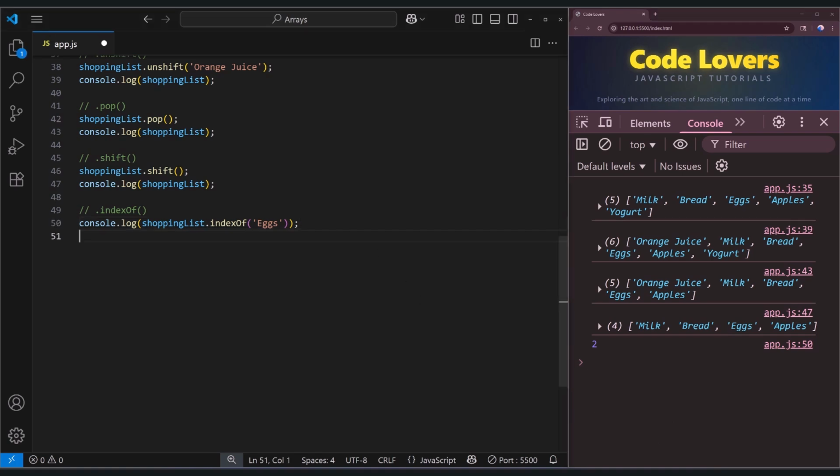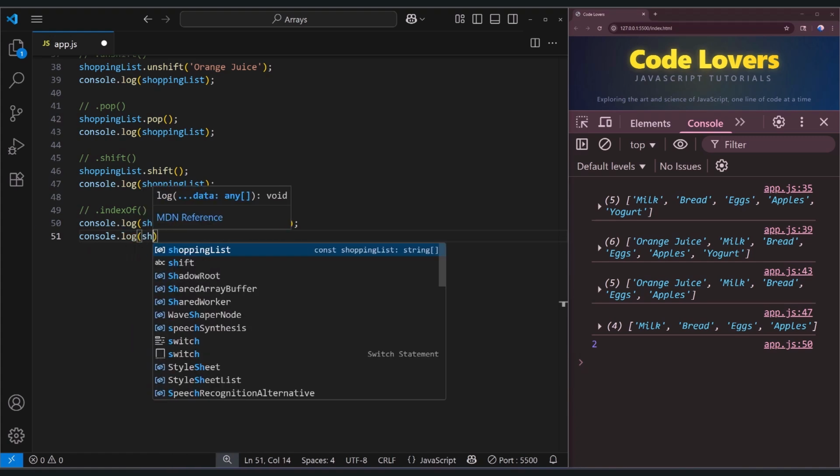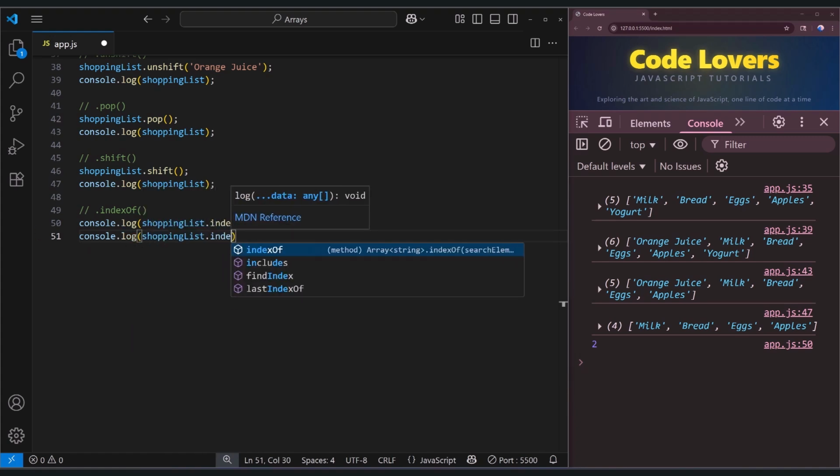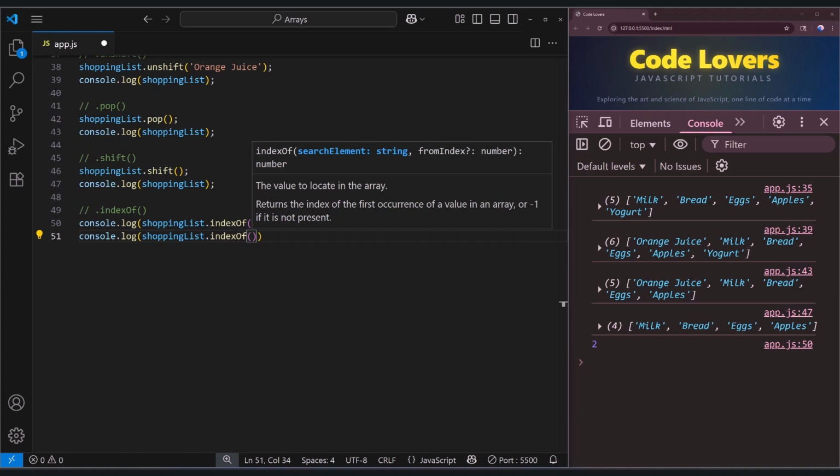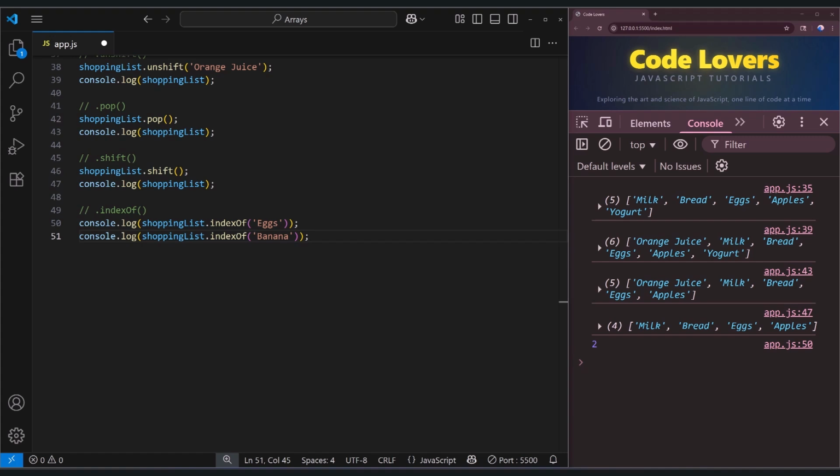If the item isn't on the list, indexOf will return -1. So let's test it. I write console.log shoppingList.indexOf, and inside the parentheses I write 'banana', semicolon. And if I run it, yeah, we get -1 because there is no banana inside our array.